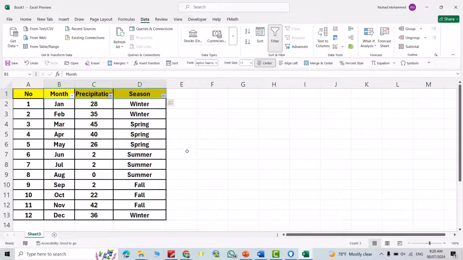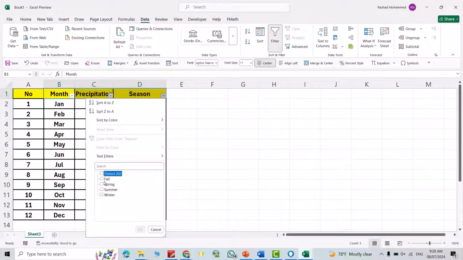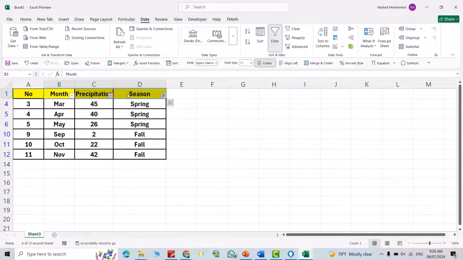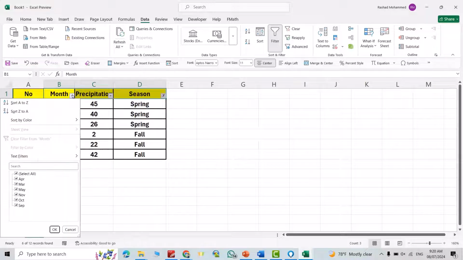Hi everyone, in this video I'm going to show you how you can create a filter like this. For example, I select fall and spring. Directly it selects only the rows included in spring and fall. If you want to make more filters, just from here you can do it.